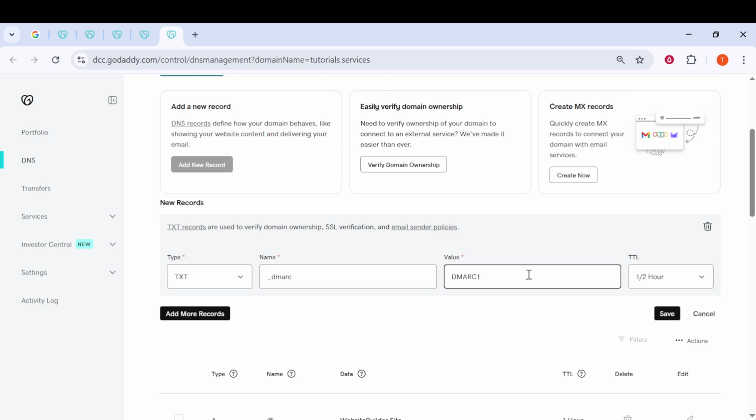Once you've entered all the necessary details, you'll notice a field for TTL, which stands for Time to Live. Simply leave this at the default setting, as GoDaddy typically configures this appropriately for newly added records. After entering all this information, go ahead and save the new record by clicking on the Save button. Now comes the waiting game.